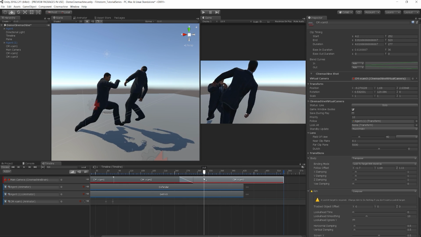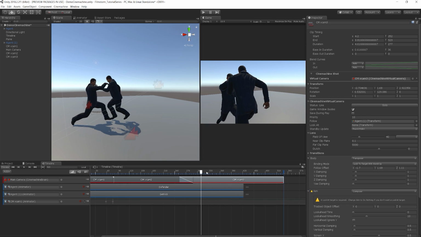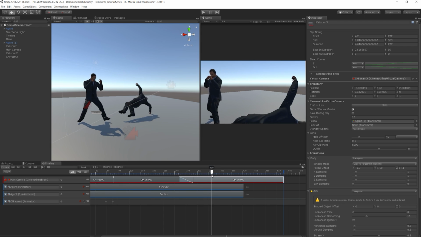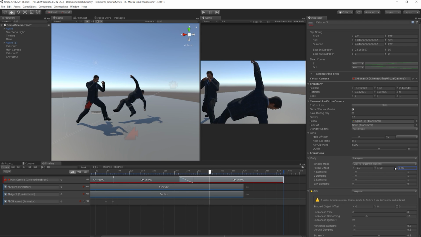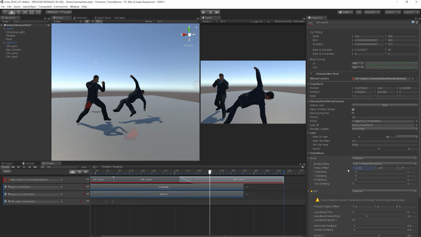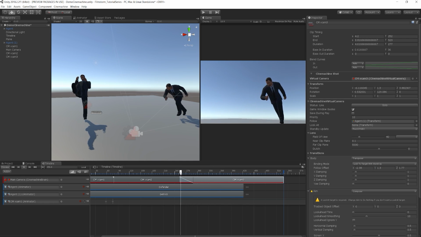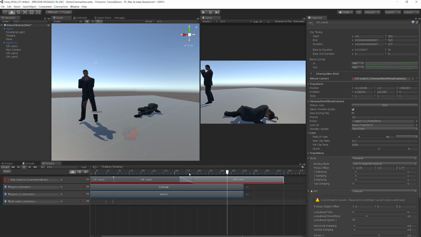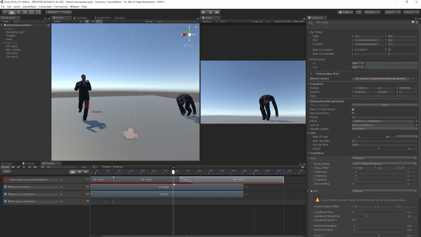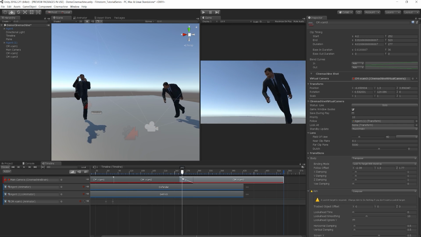You can see how it's actually following. If I bring this back, you can see that it's following the player, or the guy that's getting punched in the face. You can see that it does that really nice blend between those two cameras.